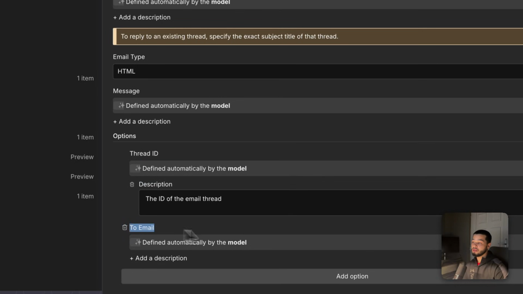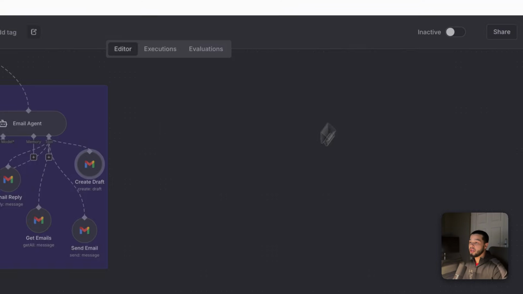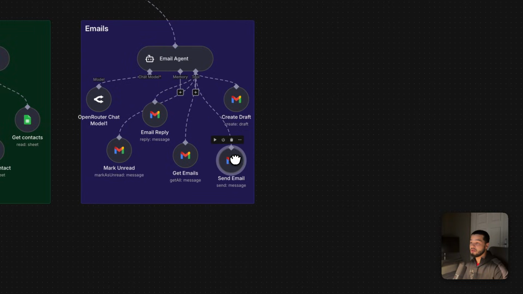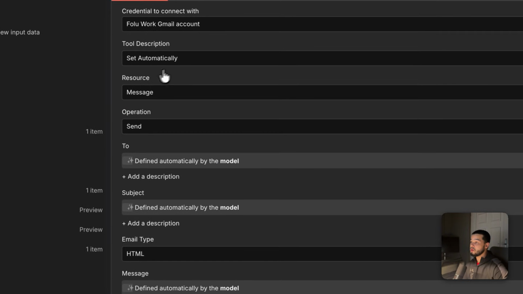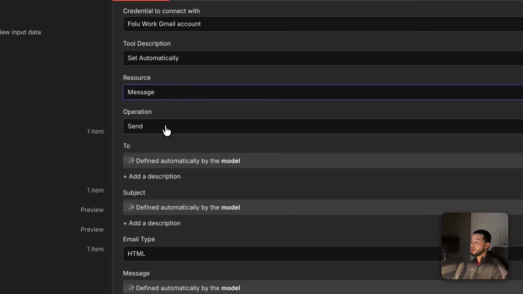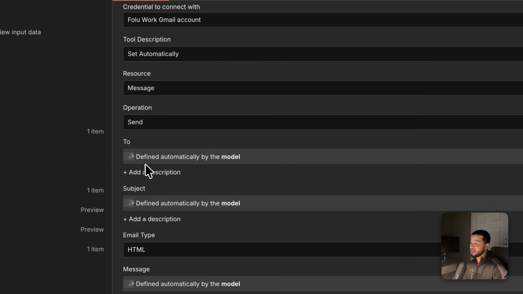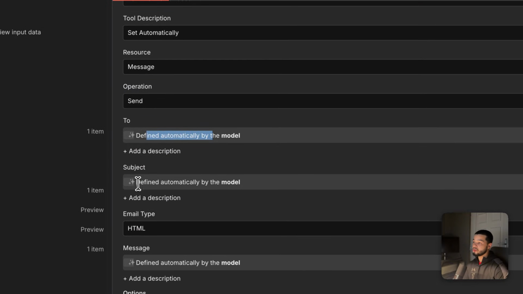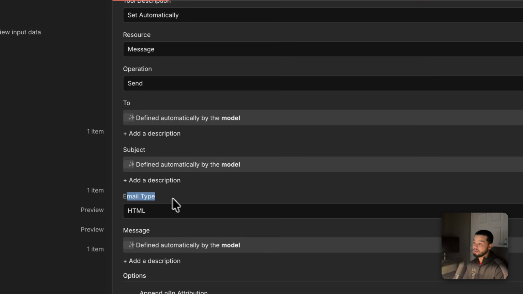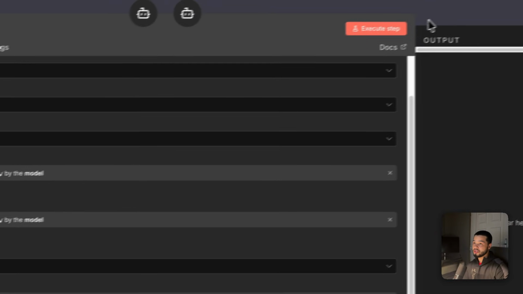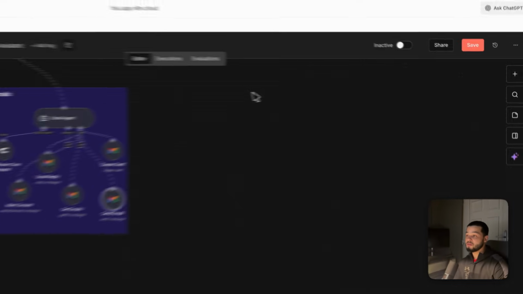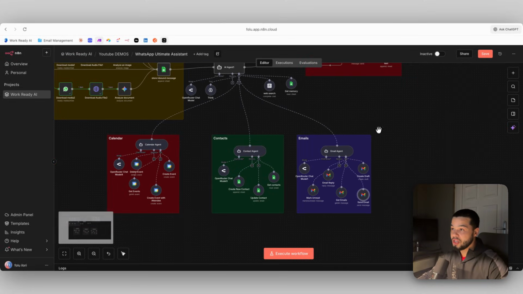And then the To email, who we will be sending the email to, AI is going to decide over here. And then lastly over here, just the simple send email, if you want to send an email to somebody. So up here, message operation is going to be send, who we're sending it to, AI will decide. Subject, AI is going to decide, again email type HTML, and the message is going to be determined by AI. And that's basically the full WhatsApp agent fully built.